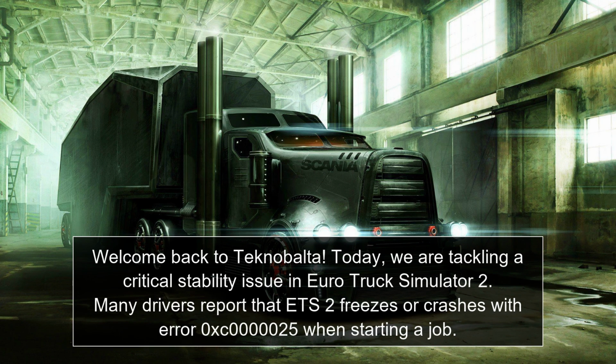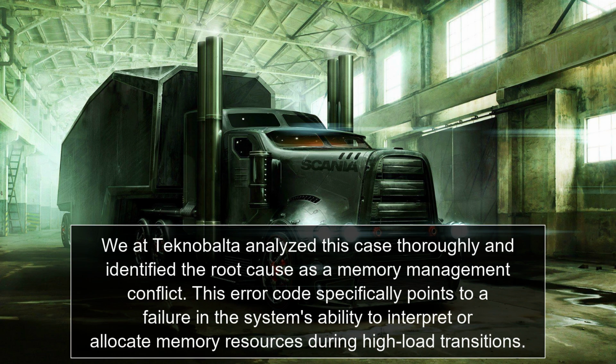Welcome back to Teknobalta. Today, we're tackling a critical stability issue in Euro Truck Simulator 2. Many drivers report that ETS2 freezes or crashes with error 0xc0000025 when starting a job. We at Teknobalta analyzed this case thoroughly and identified the root cause as a memory management conflict.